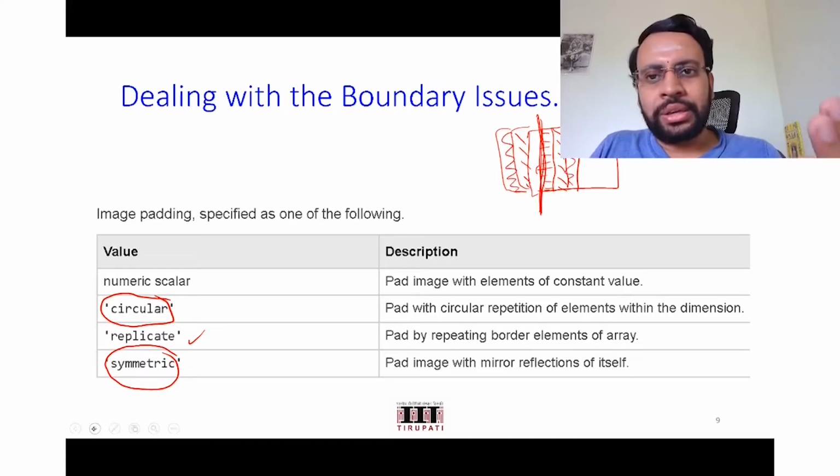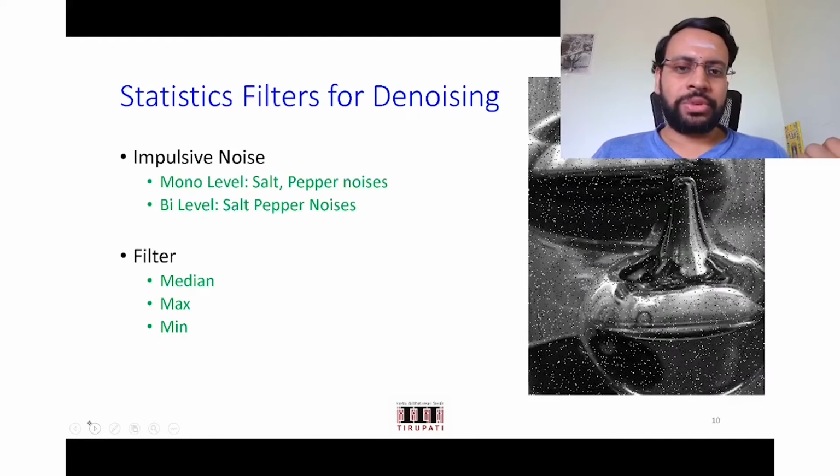So before calling this correlation or convolution filters, you need to figure out which is the appropriate type of padding for your particular image and your particular operation. So with that, we will come to one more type of denoising, which is based on statistics.